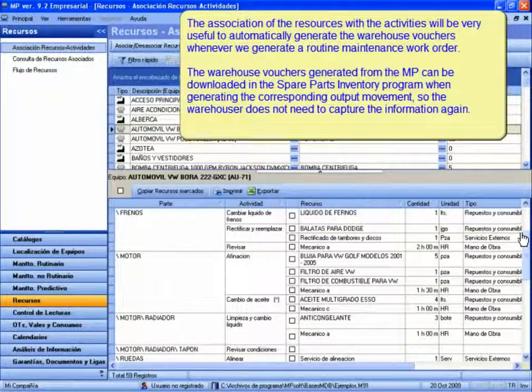The association of the resources with the activities will be very useful to automatically generate the warehouse vouchers whenever we generate a routine maintenance work order. The warehouse vouchers generated from the MP can be downloaded in the spare parts inventory program when generating the corresponding output movement, so the warehouser does not need to capture the information again.